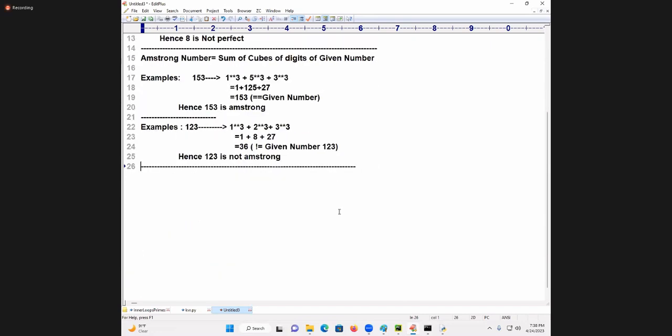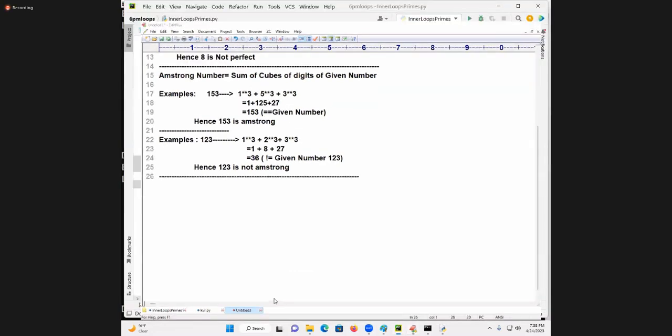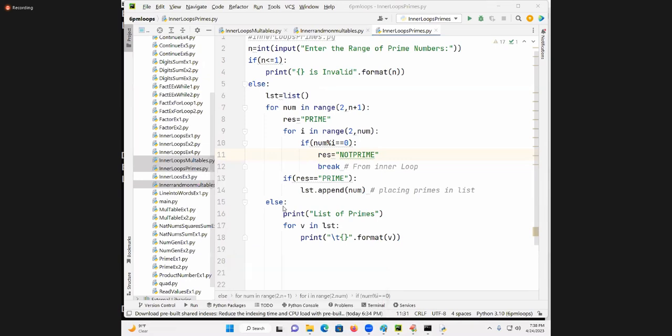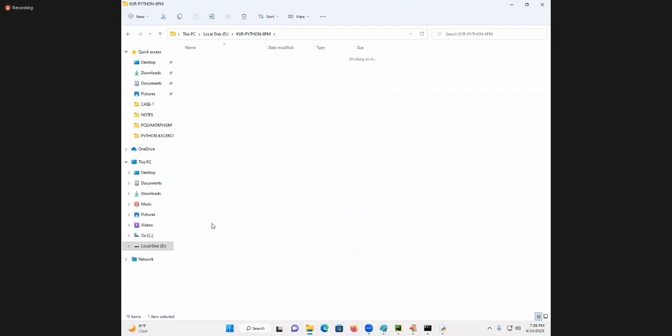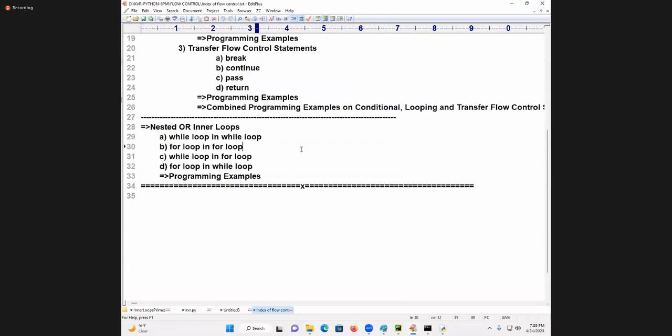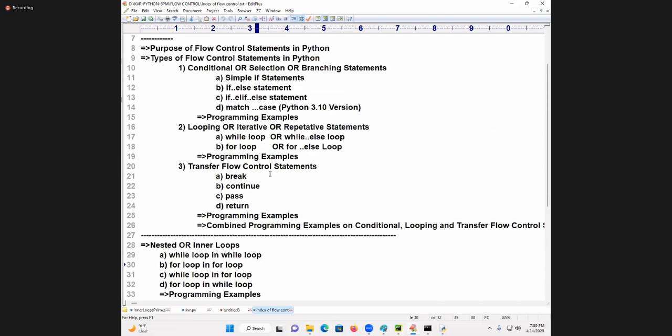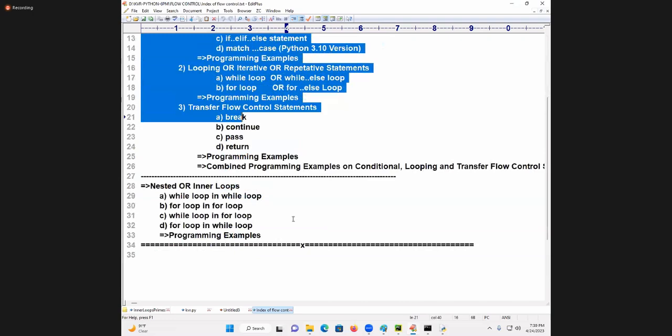Okay, now? This is about what we have seen: the inner loops concept. If I go to my index, flow control, if I open it, it is going to be showing like this. Tomorrow, I will take one more session of practical examples and tell you different logics. Students, tomorrow also, I will use combined examples of all these things.